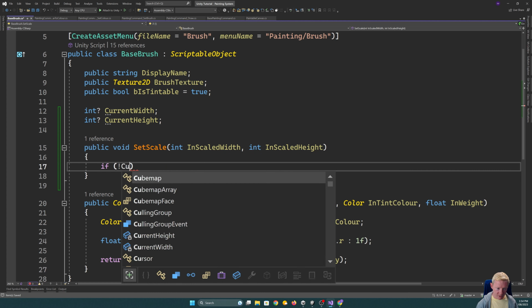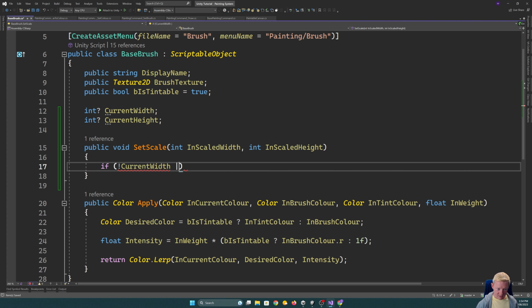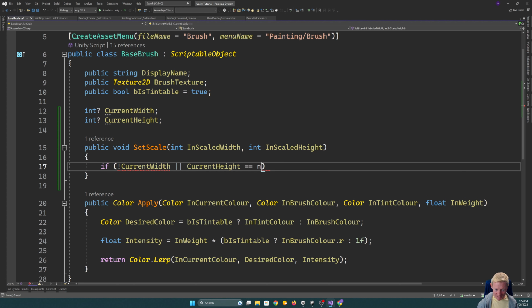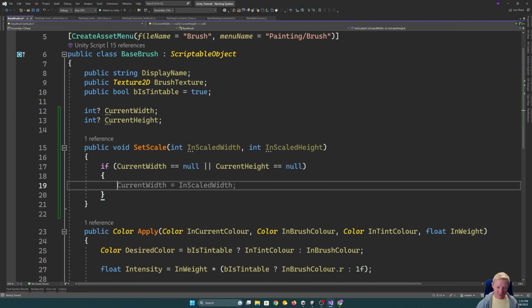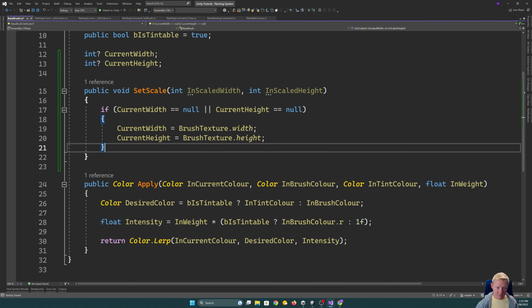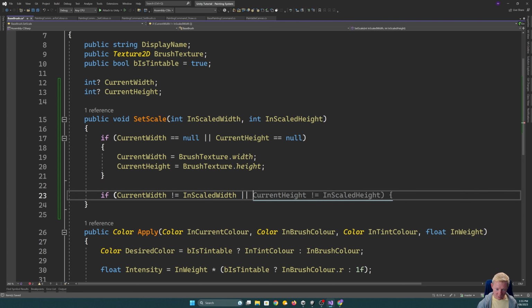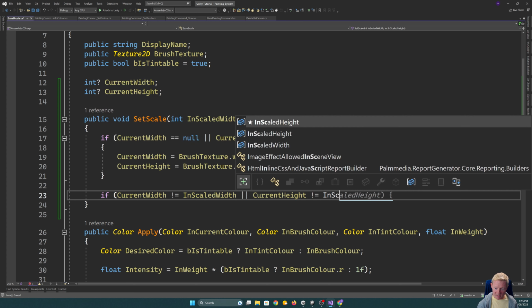So if we have no current width or no current height, actually I have to, so the problem with switching between C++ and C# all the time is that I forget at times and default to using C++ syntax. So if current width or height are null, then what I would say is that current width is our brush texture dot width, and we do the height. So then here I'm going to check if current width is not equal to the scaled width, or current height is not equal to the scaled height.